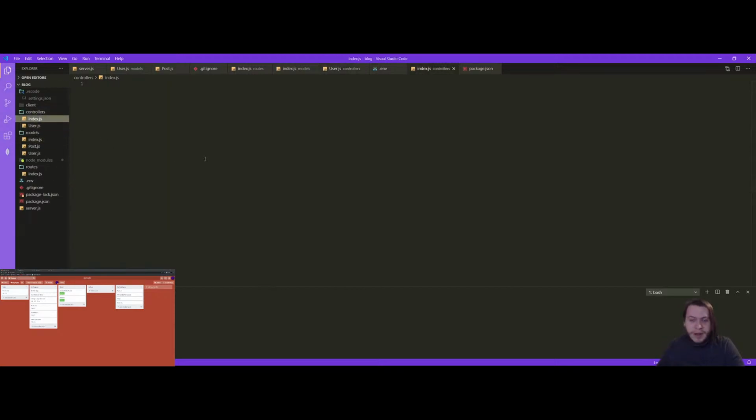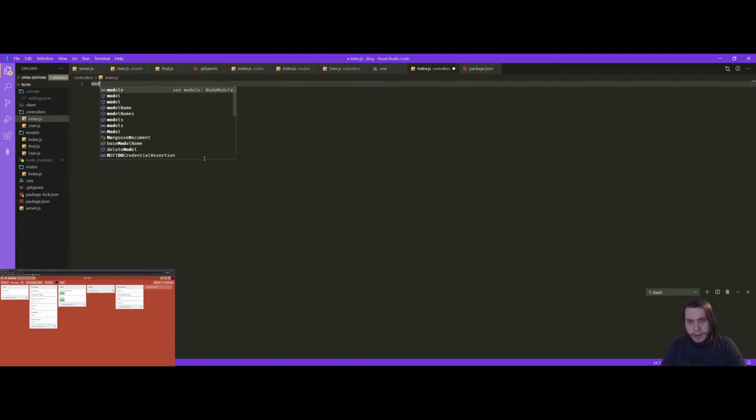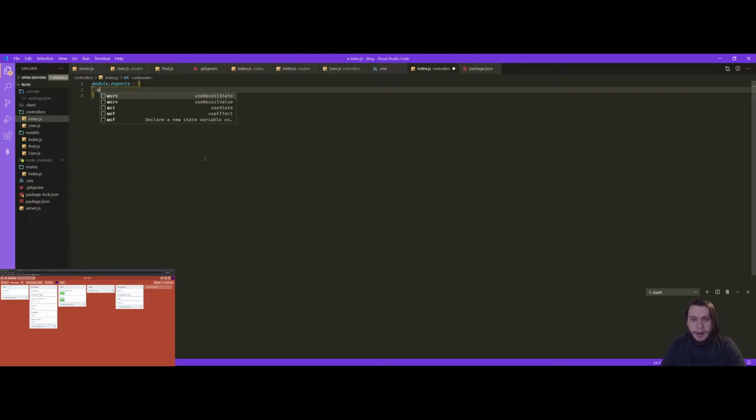So now we'll come to the controllers. They'll say module.exports equals an object. User controller equals require ./user.